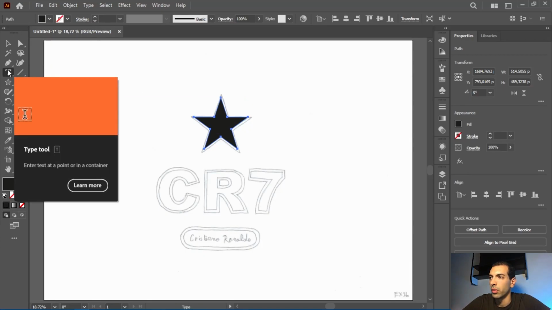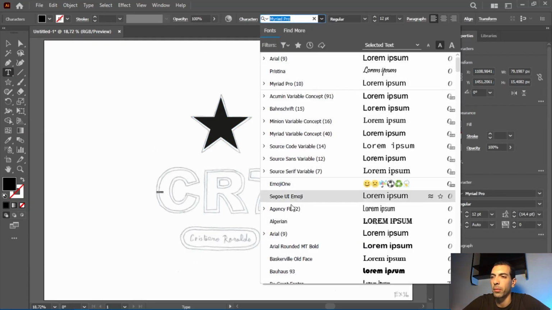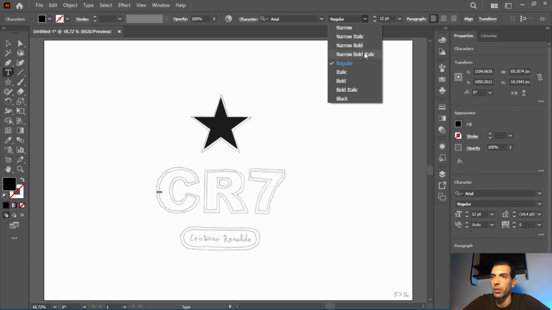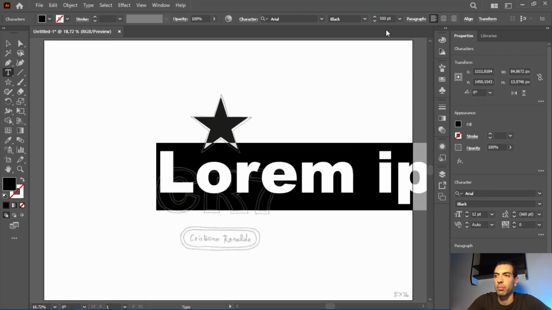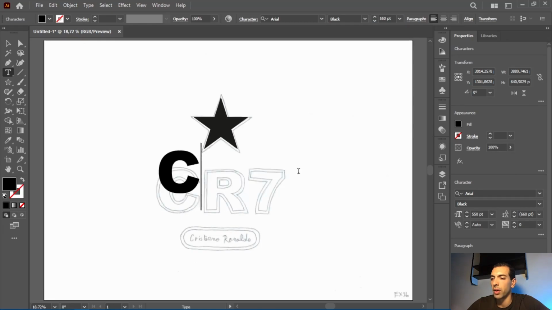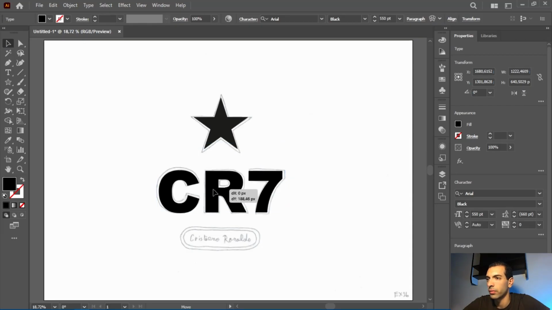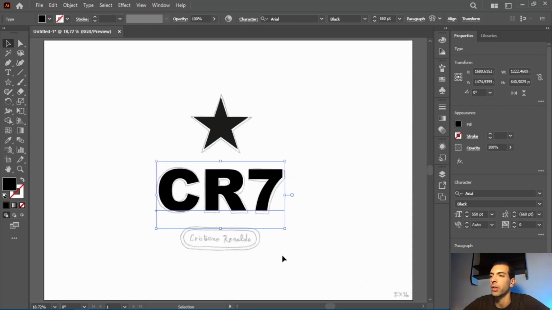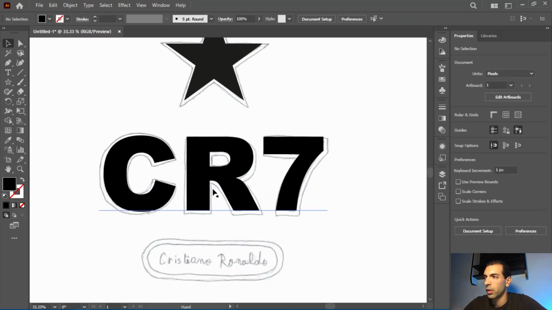I'm gonna go to type tool, make one click here. I'm gonna choose Arial for the font, black for the font style, and font size 550 points. Press enter. I select everything and I write CR7. Selection tool, and I'm gonna put it right here. I'm gonna zoom a little bit.